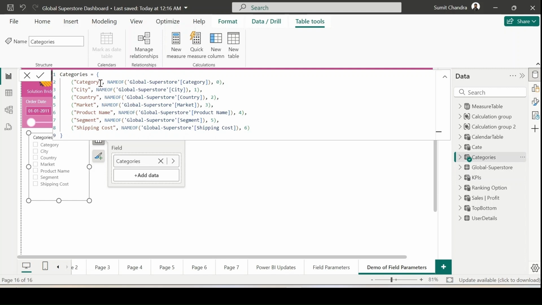From here, you can easily modify those field parameters. If you wanted to add any additional column or field, you can add it from here. You can remove existing fields from here, or you can modify anything from here. So it is very easy. You just need to modify or change it based on your requirement.